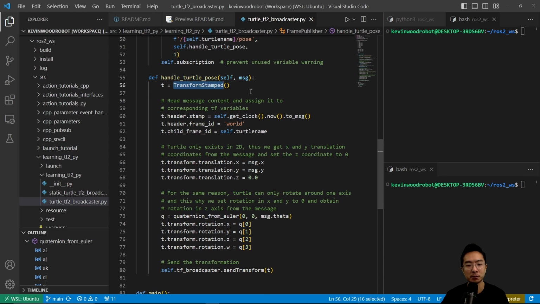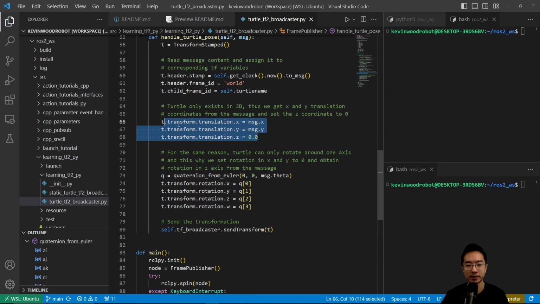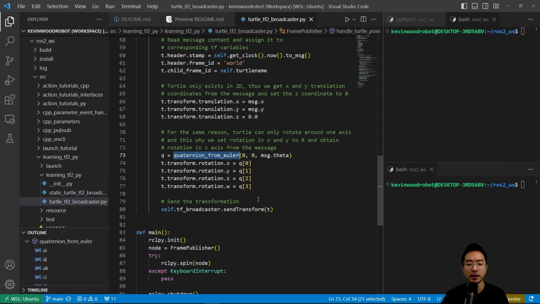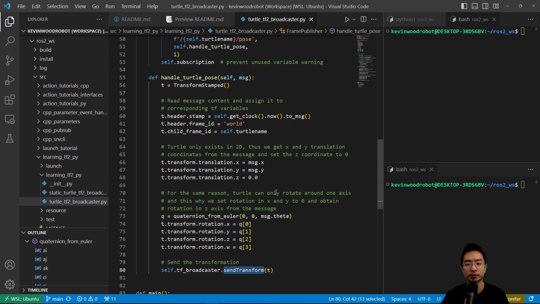So here we have a transform stamped, and this is going to get our stamp, the frame ID, and the child frame ID. And then here we get the translation in the XYZ. Here we're in only the XY plane, so we ignore the Z value, so that's set to 0. And then here we have the Q values, our quaternion, after we do our transform from quaternion from Euler. And then here we could call the send transform using our TF broadcaster. So this will give us our rotation and translation information.